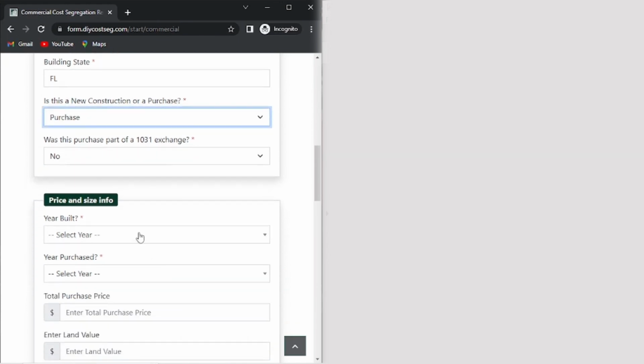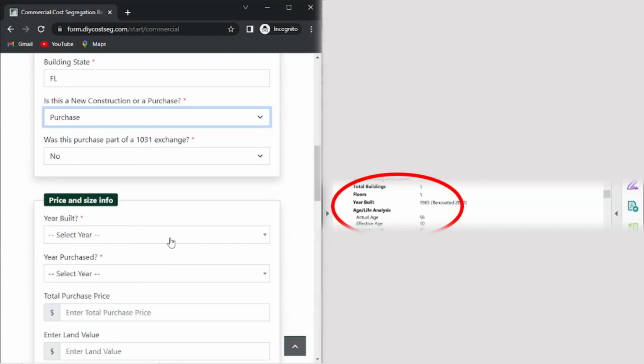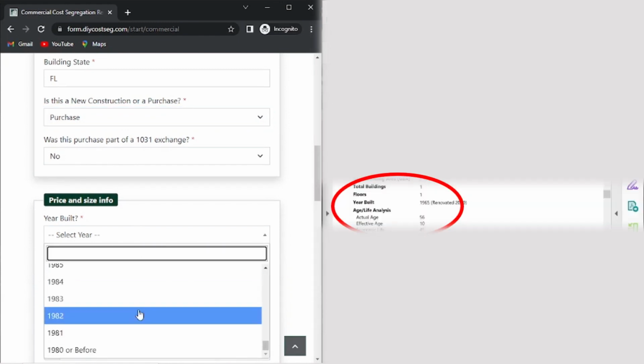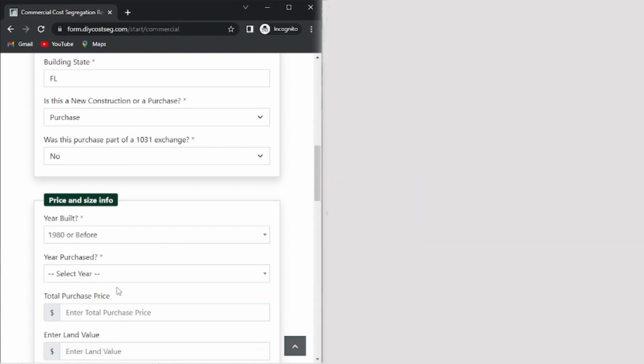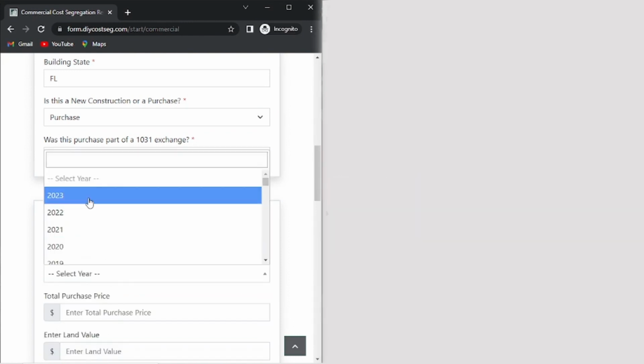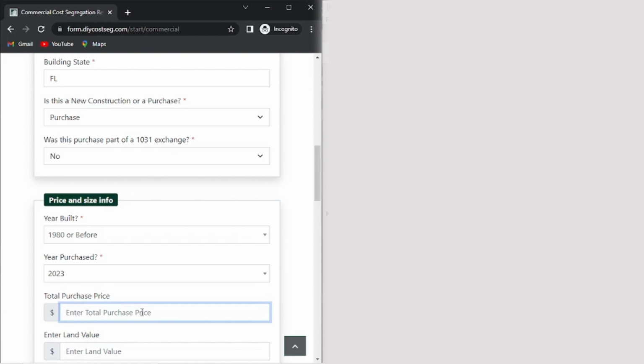Moving on to the price and size information. Select the year the building was built and the year you purchased it or put it into service. Enter the purchase price and land value.